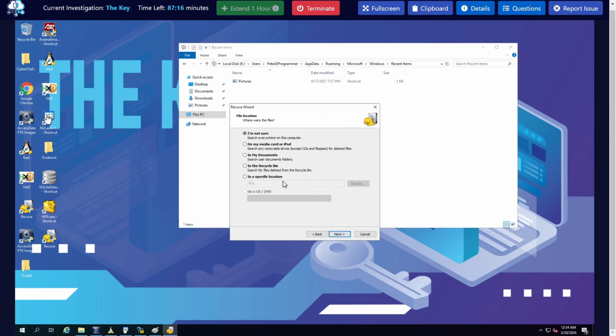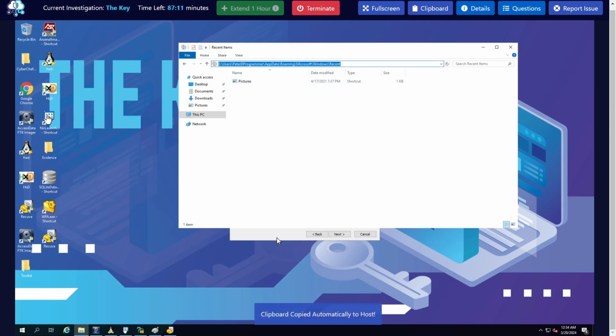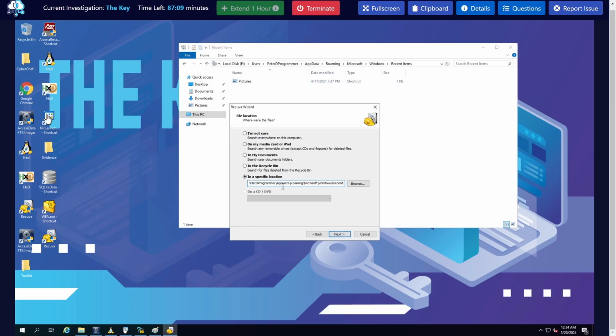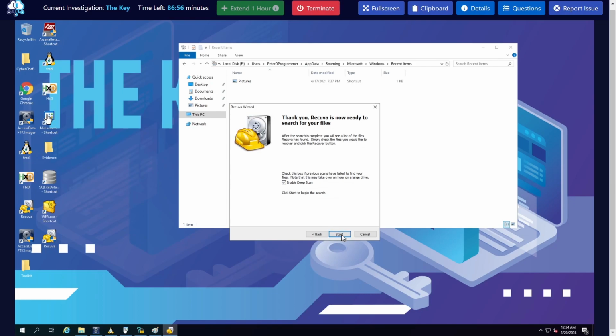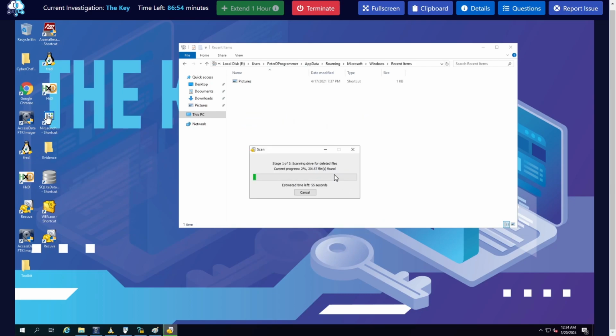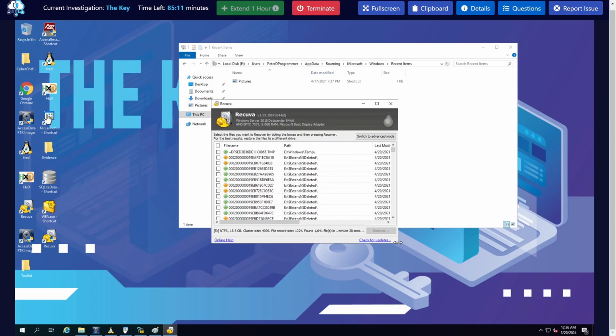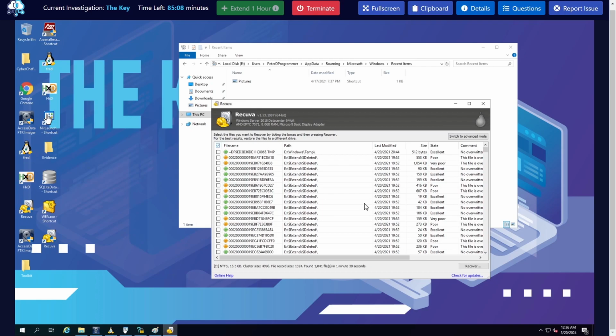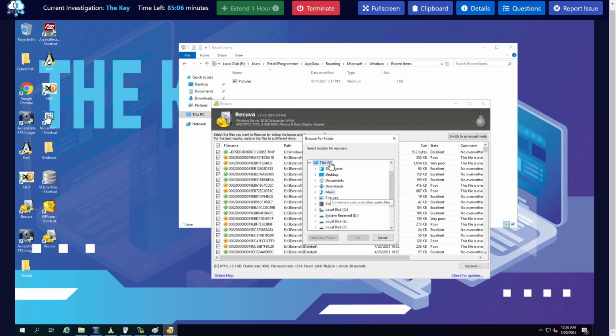We need to be sure that's the thing we are looking for. Let's try this one, the E location. Next, deep scan. This will take a while. See you in a bit. So our recovery is done. Then we need to recover this one, and then let's save it into the evidence.